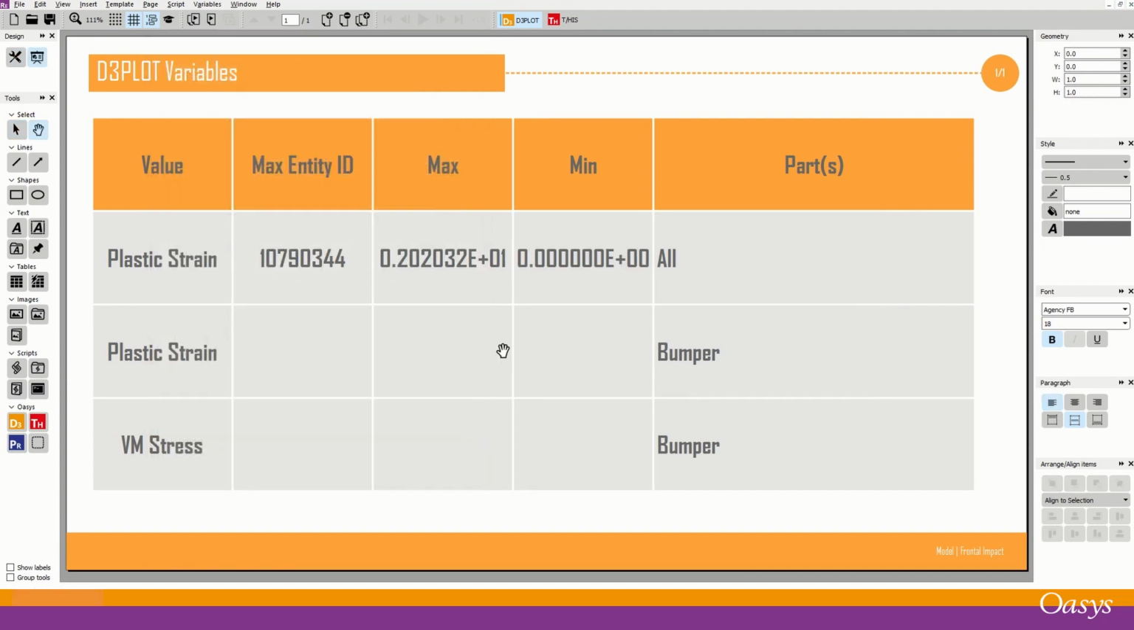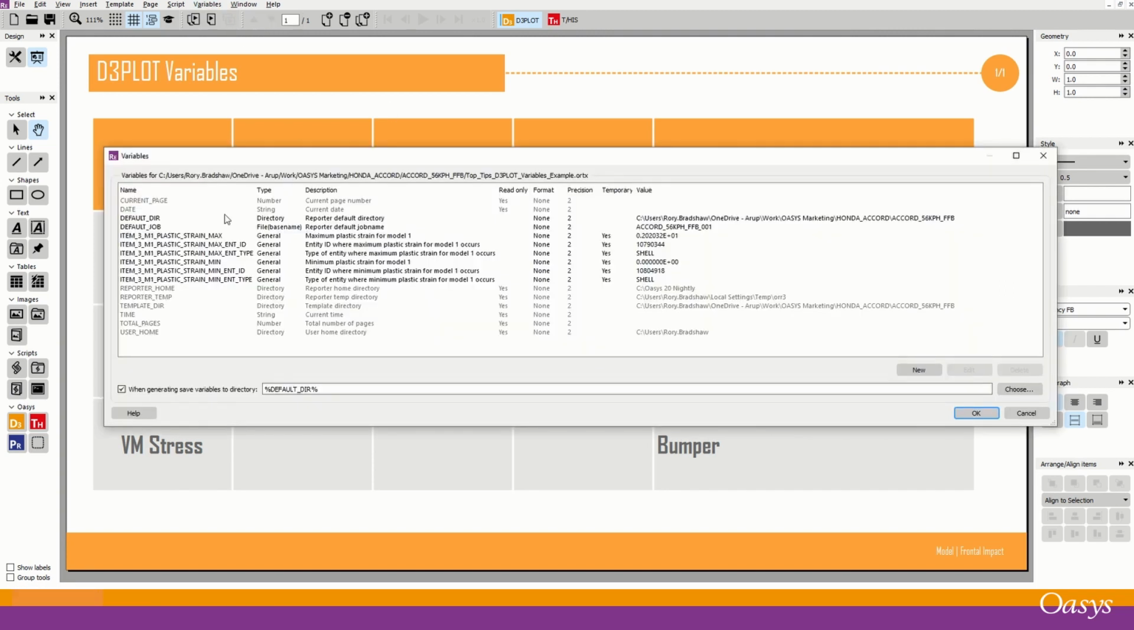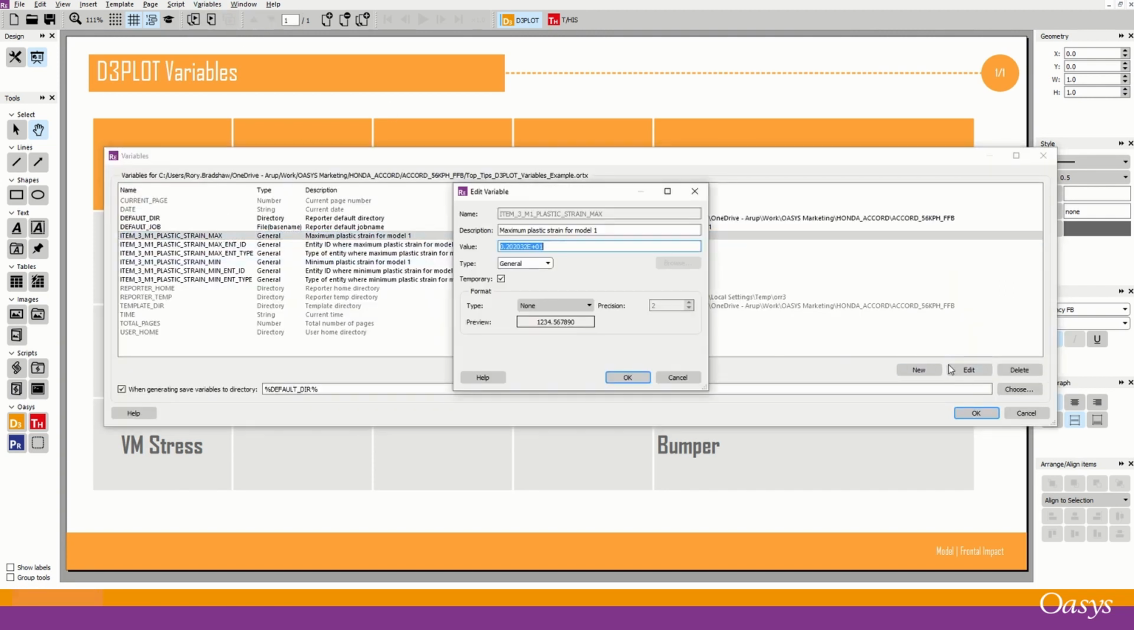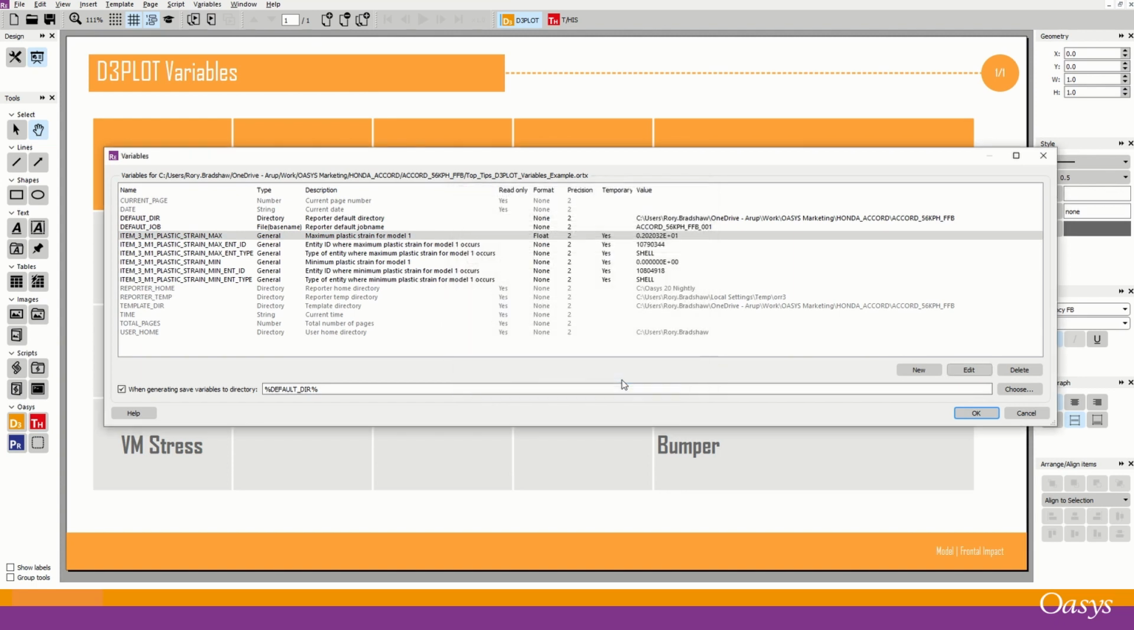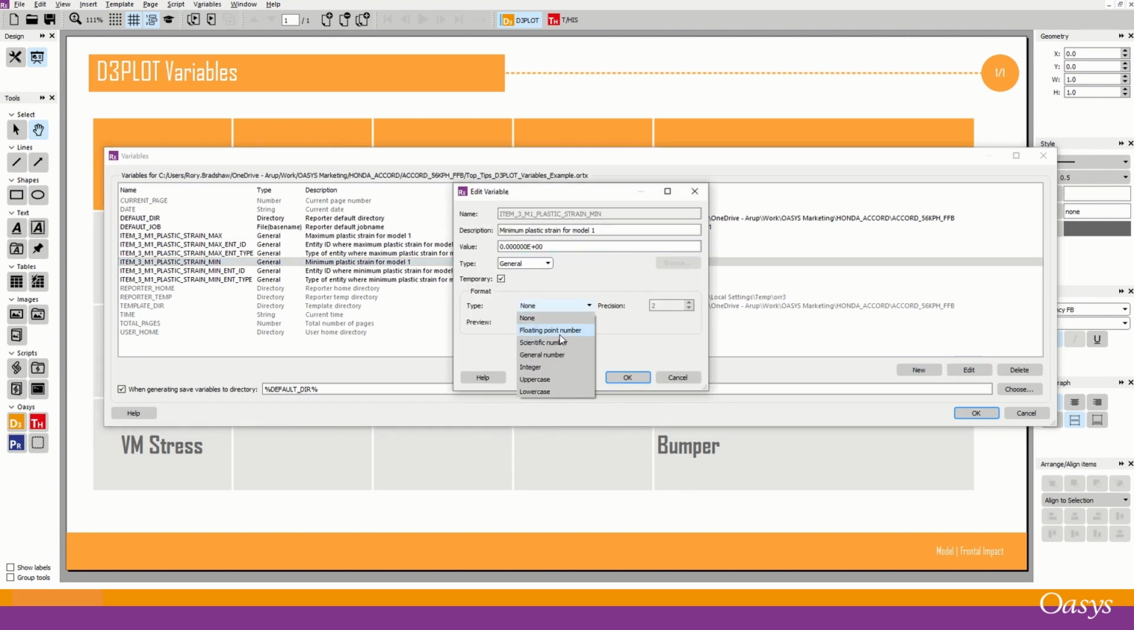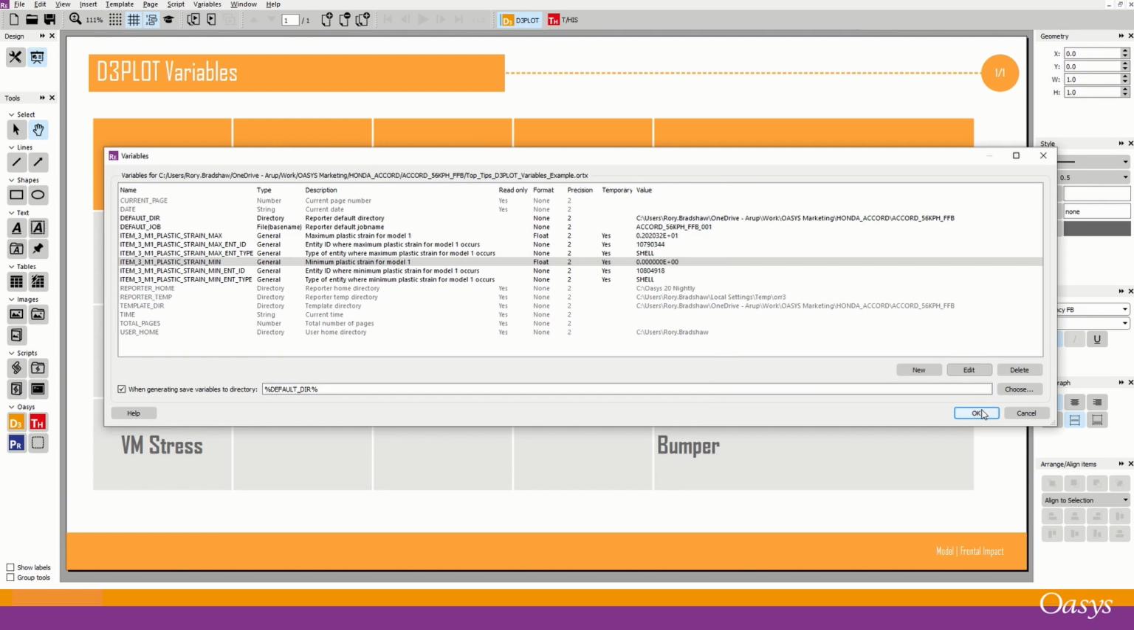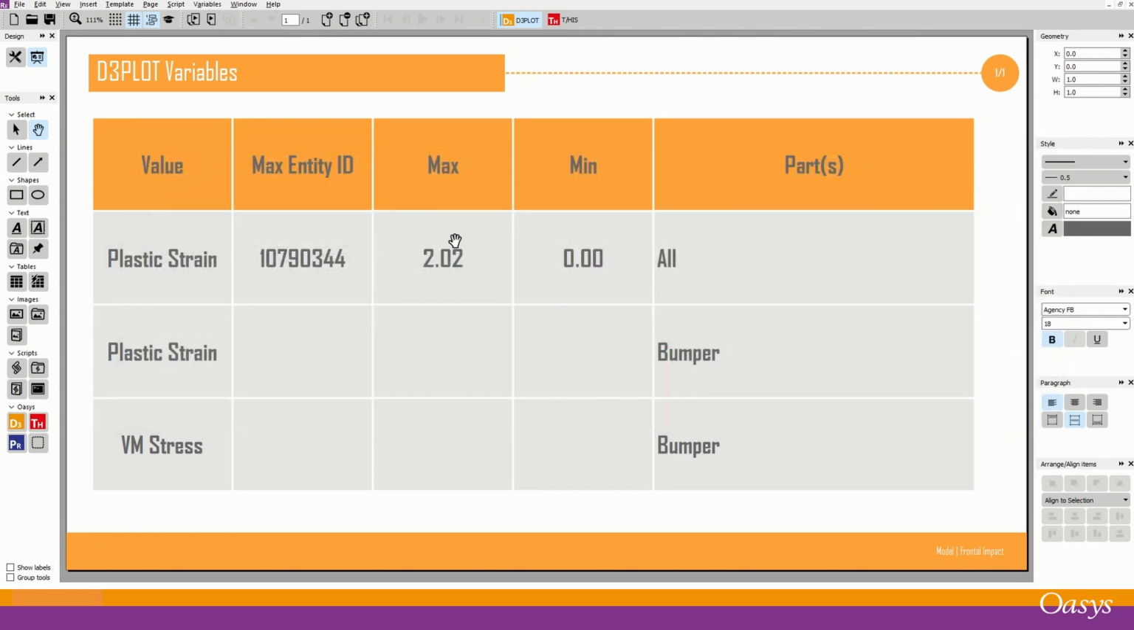OK, and then press P to go into presenter mode. And we can see that we've got those variables out, which is really nice, but the formatting of them looks a bit distracting and not easy to read. So we can just simply go to the variables and then select the variables we want to edit. So here, edit that, and then we'll give it a type, floating point number with 2 decimal places, and we're going to do the same for the minimum. Floating point number with 2 decimal places. Okay, great. So our maximum plastic strain was 2.02, and the minimum was 0, unsurprising.